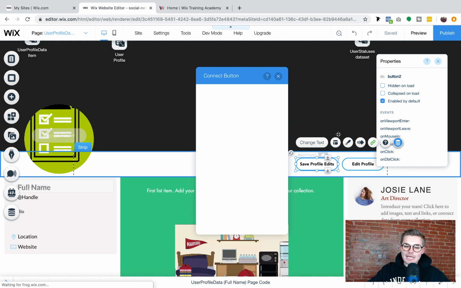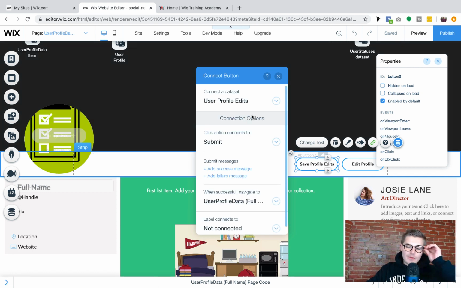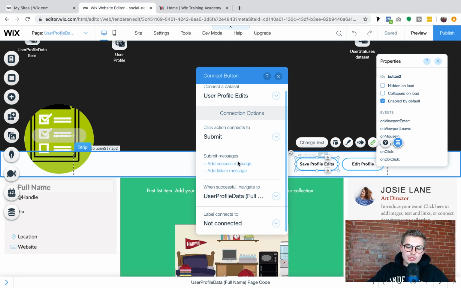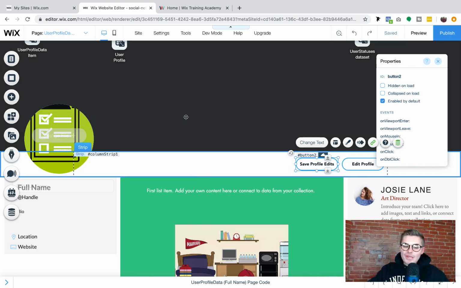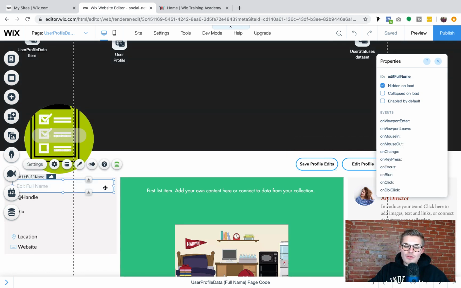If we go over here to connected data, you can already see that when this button is clicked, it's going to take the edits from this page and submit it to the database, and it's going to redirect back to this user profile page just like that. Now, there's one last component we're missing here, and that is we have to make sure that this edit full name user input shows when this edit profile button's clicked.